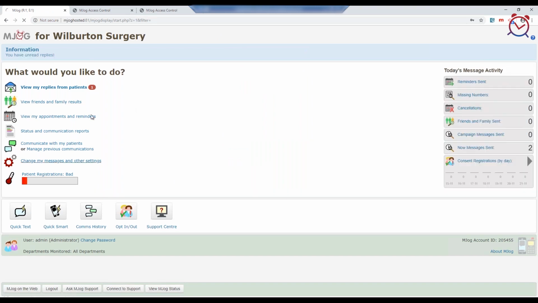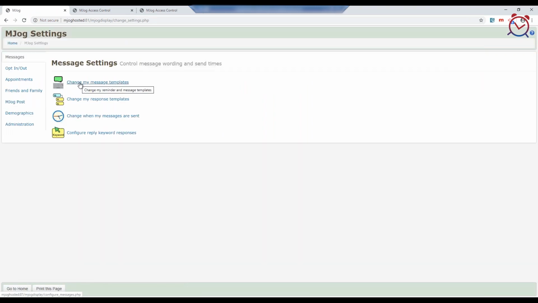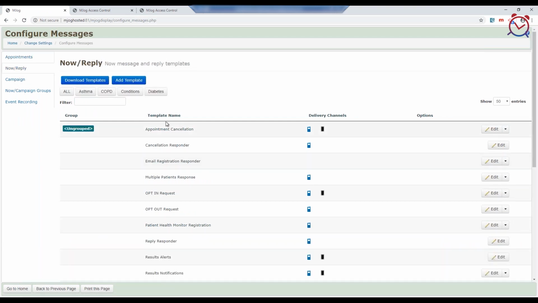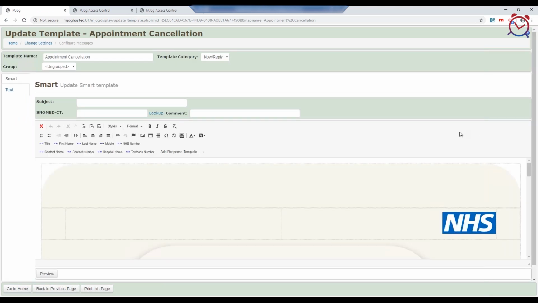There we go. In our templates, I'm going to go back into my messages. So here's my appointment cancellation one again. When we're changing and adjusting and generally fettling with our templates and making them favorites and whatnot, we can also now attach a code to a template.